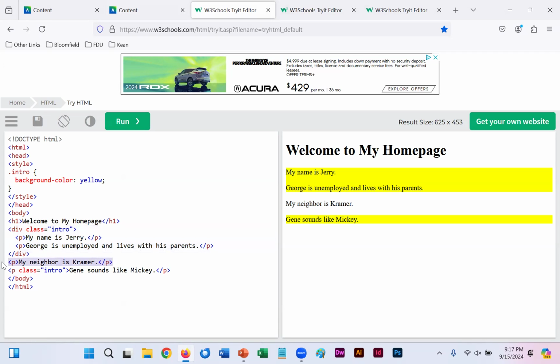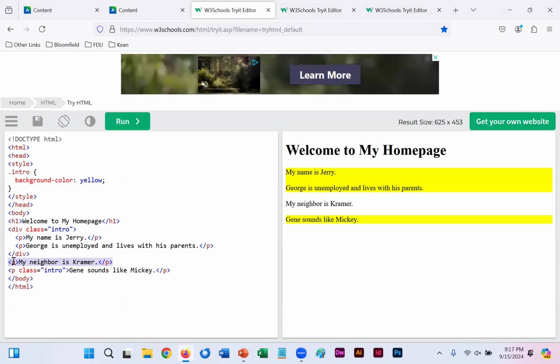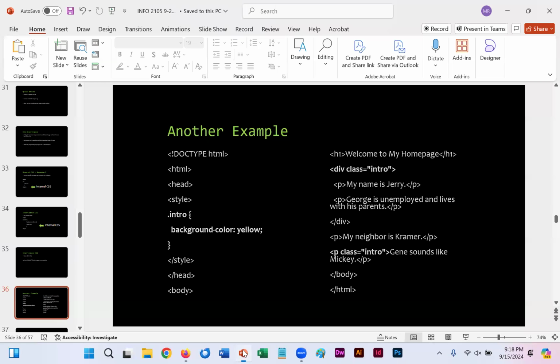My neighbor is Kramer, rather. Does not have anything associated with the intro class. That's why there's no yellow background. And then "Gene sounds like Mickey" does have that association with the intro class. Class equals intro refers back to our class, inherited that yellow background we set up, which is why they all have those yellow backgrounds.